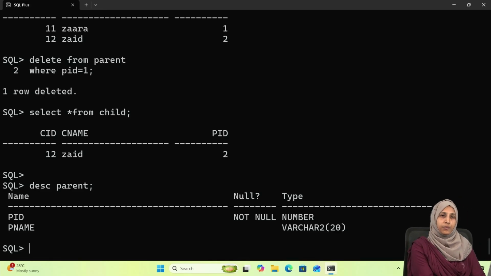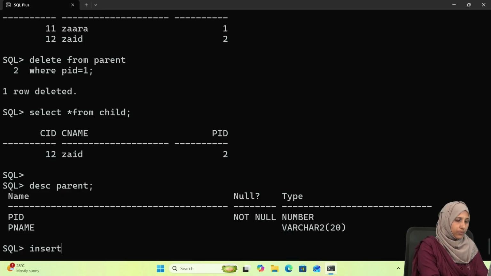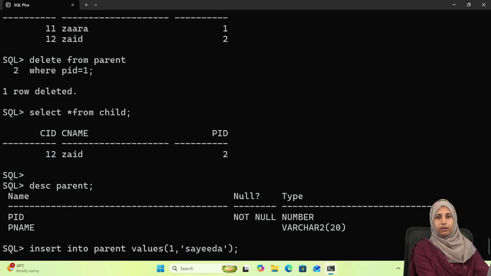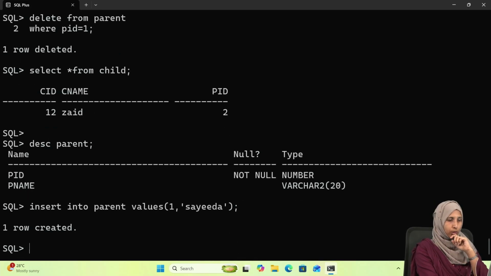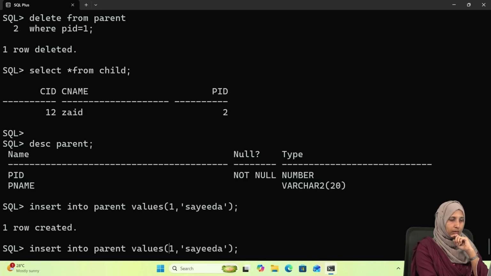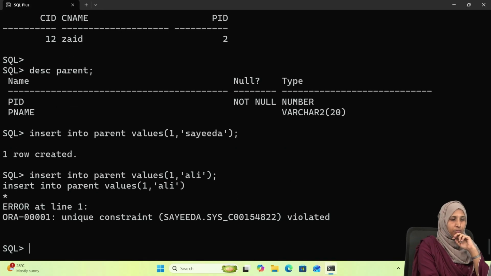How does primary key work? Whenever you are inserting a value, insert into parent values, I'll be assigning a value called 1 into that, so it is going to accept. Now what I'll do, again I'll assign value as 1 only. I'll just change the name here. See what error I'll be getting? Unique constraint violated. Why? Because primary key is a combination of unique and not null.